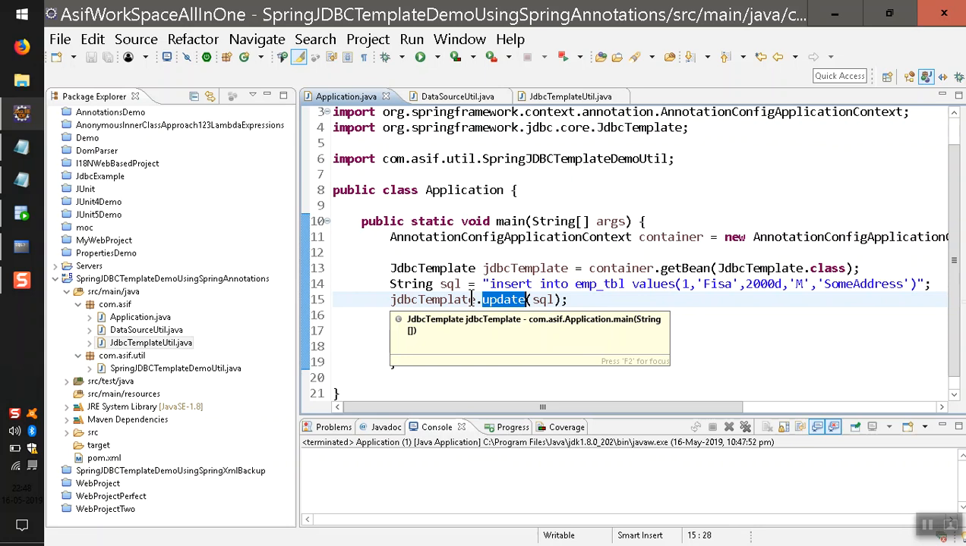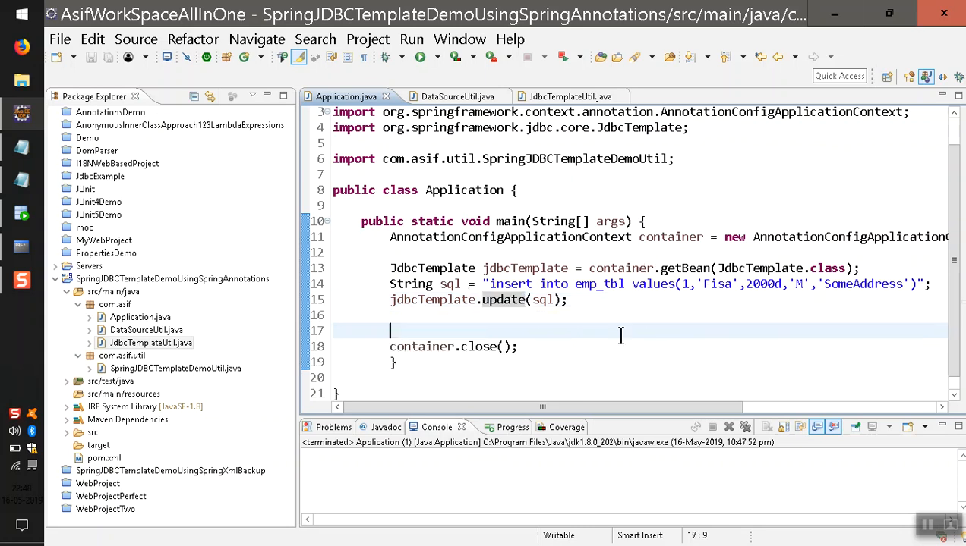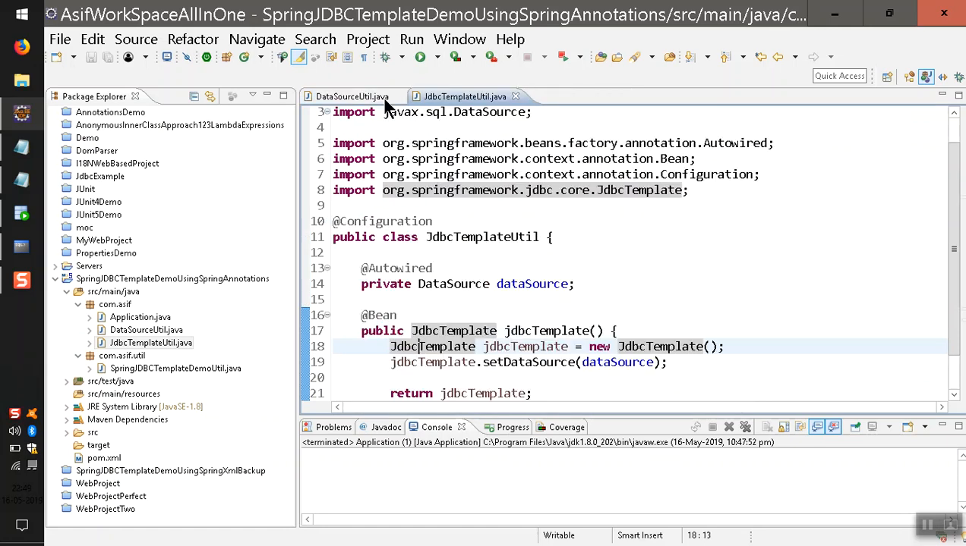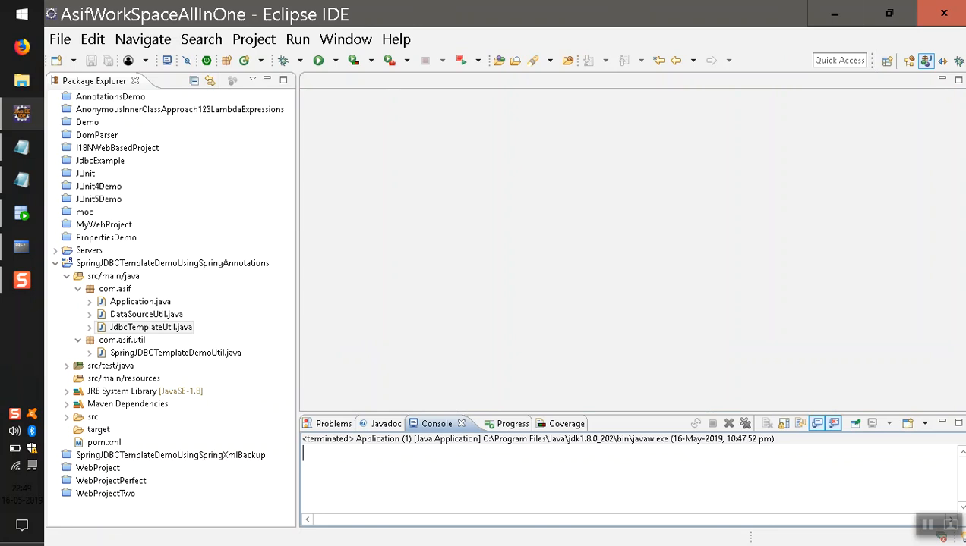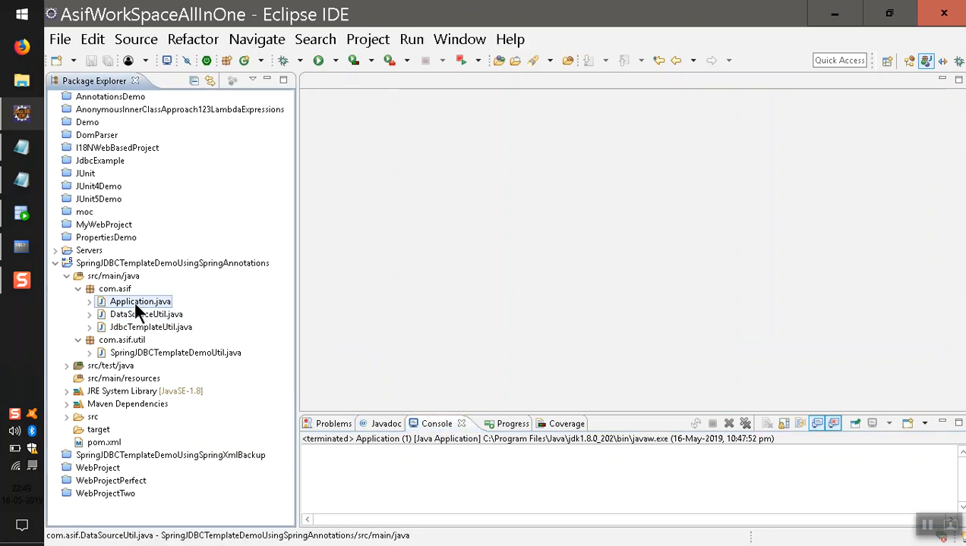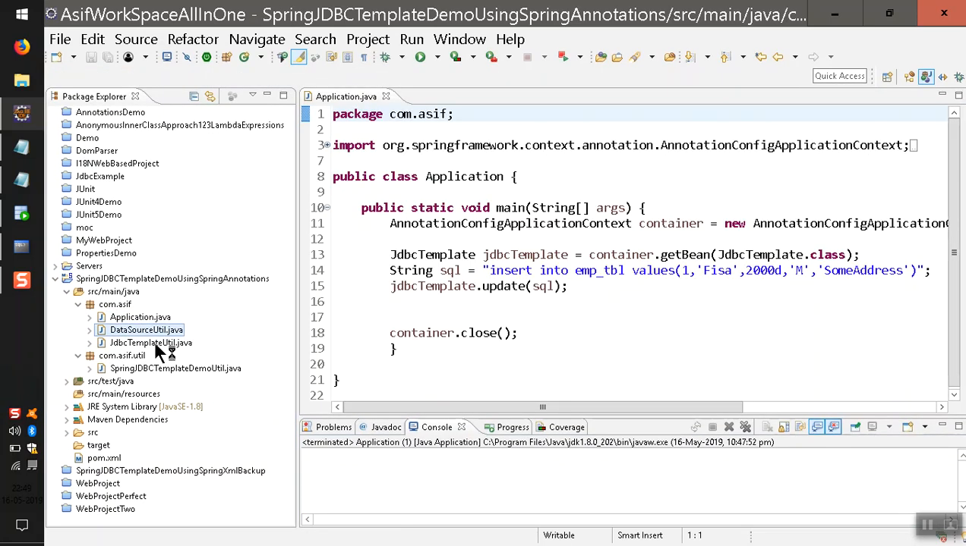So let's see a few more exceptions. Right now we have created a simple thing. What I'm going to do is, this is my application main class. Along with this data source, the other one is JdbcTemplate. This is the component scan configuration file, which is going to have the base package and all the stuff. So let's see what all the possible errors we can create.